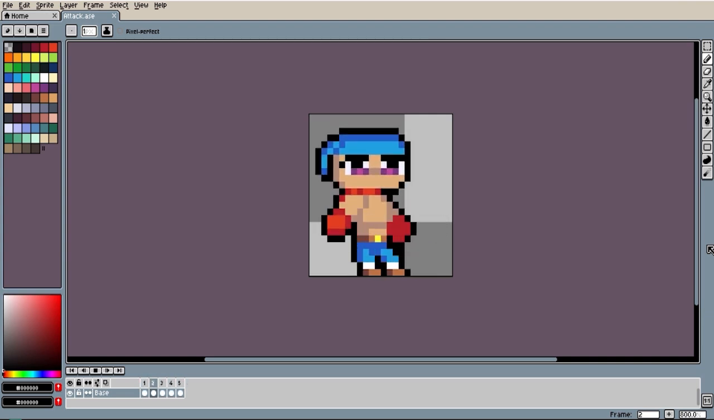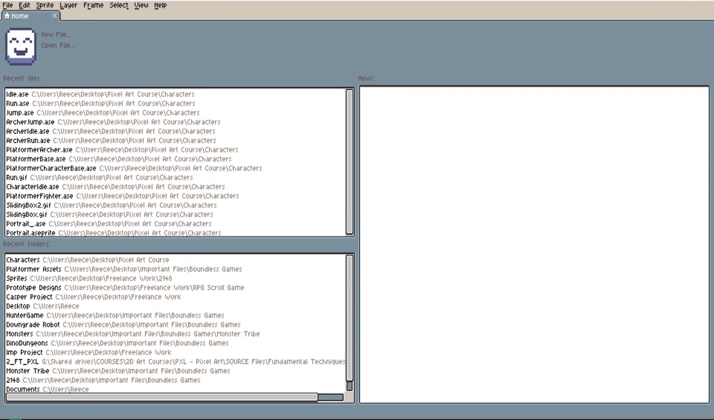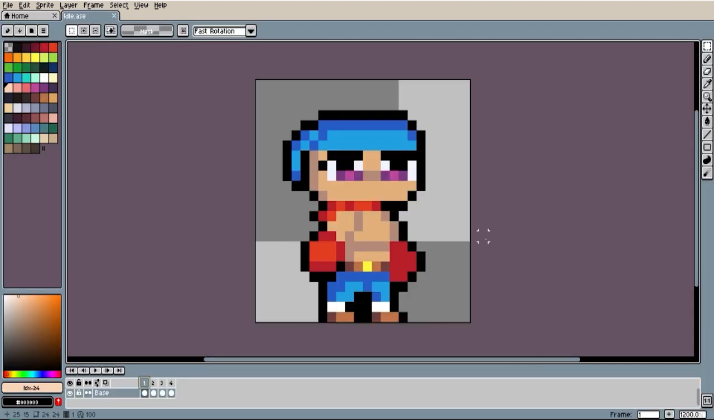In this lecture, we're going to be taking a look at how you can animate your first attack animation. All right, so to begin this lecture, we're going to start off by going back to our idle animation that we created a few lectures ago. So once you have your idle animation opened up and ready to go, what we're going to do is similar to what we did in the running animation.